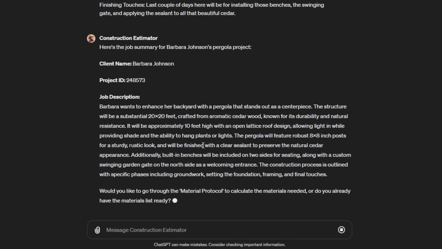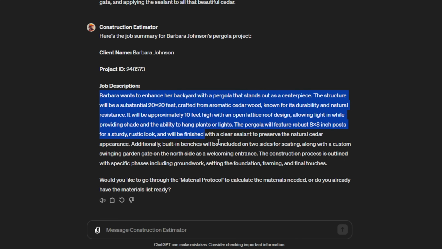And now it's actually giving me the job summary: client name, Barbara Johnson, project ID, job description. And then it asks me at the end, just as I told it to in the back end, would you like me to go through the material protocol to calculate the materials needed, or do you have the material list ready?